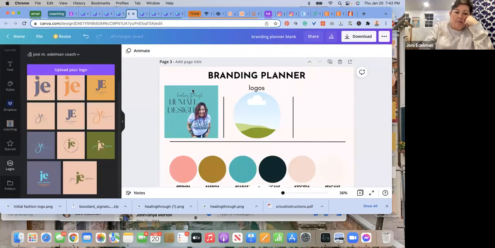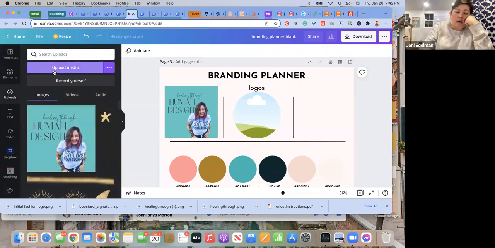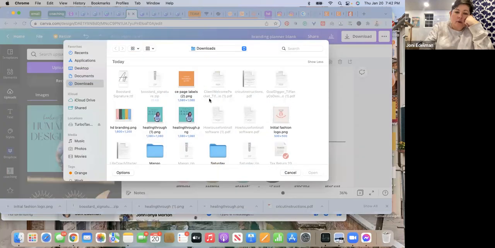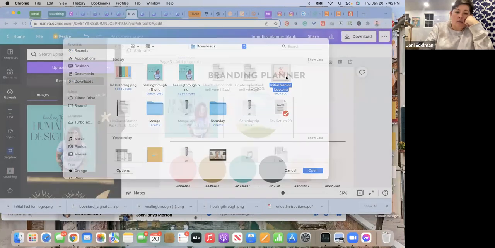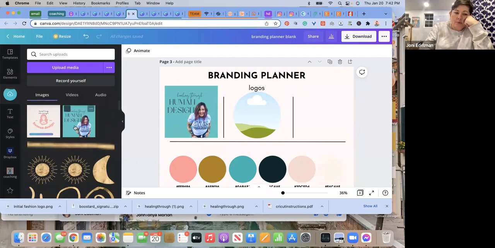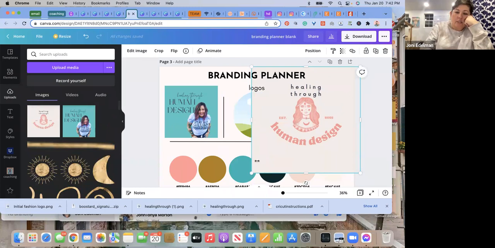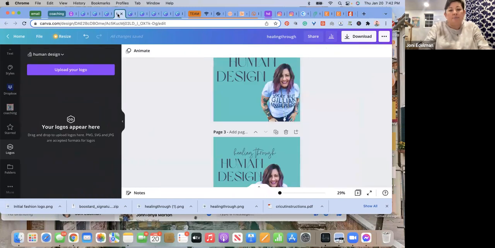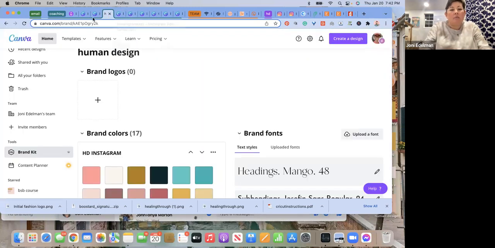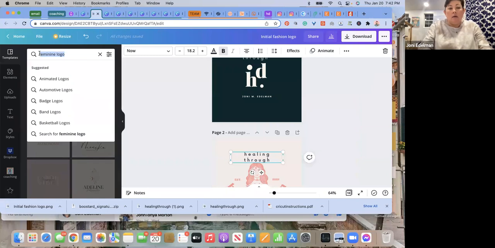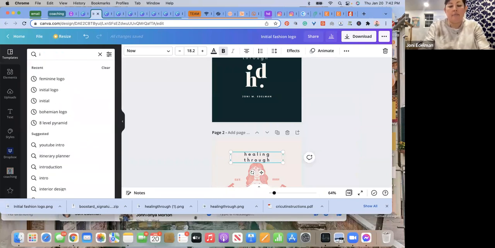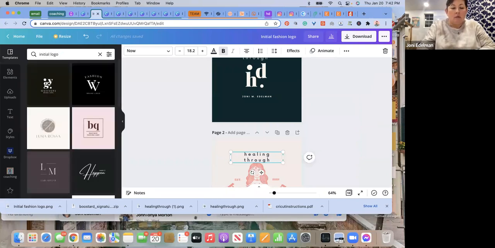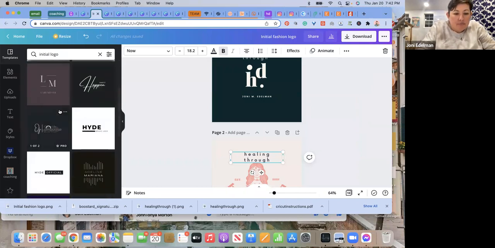Back to our branding planner, back to upload. We're going to find the media. Where to go? Here it is. We're going to upload that. That was pretty quick. Now we're going to pop her in over here. So we're pretending she's my other logo right now. Right. Now let's see what we can find. Where is that? I keep losing my place. Back to initial logos and find one we like.